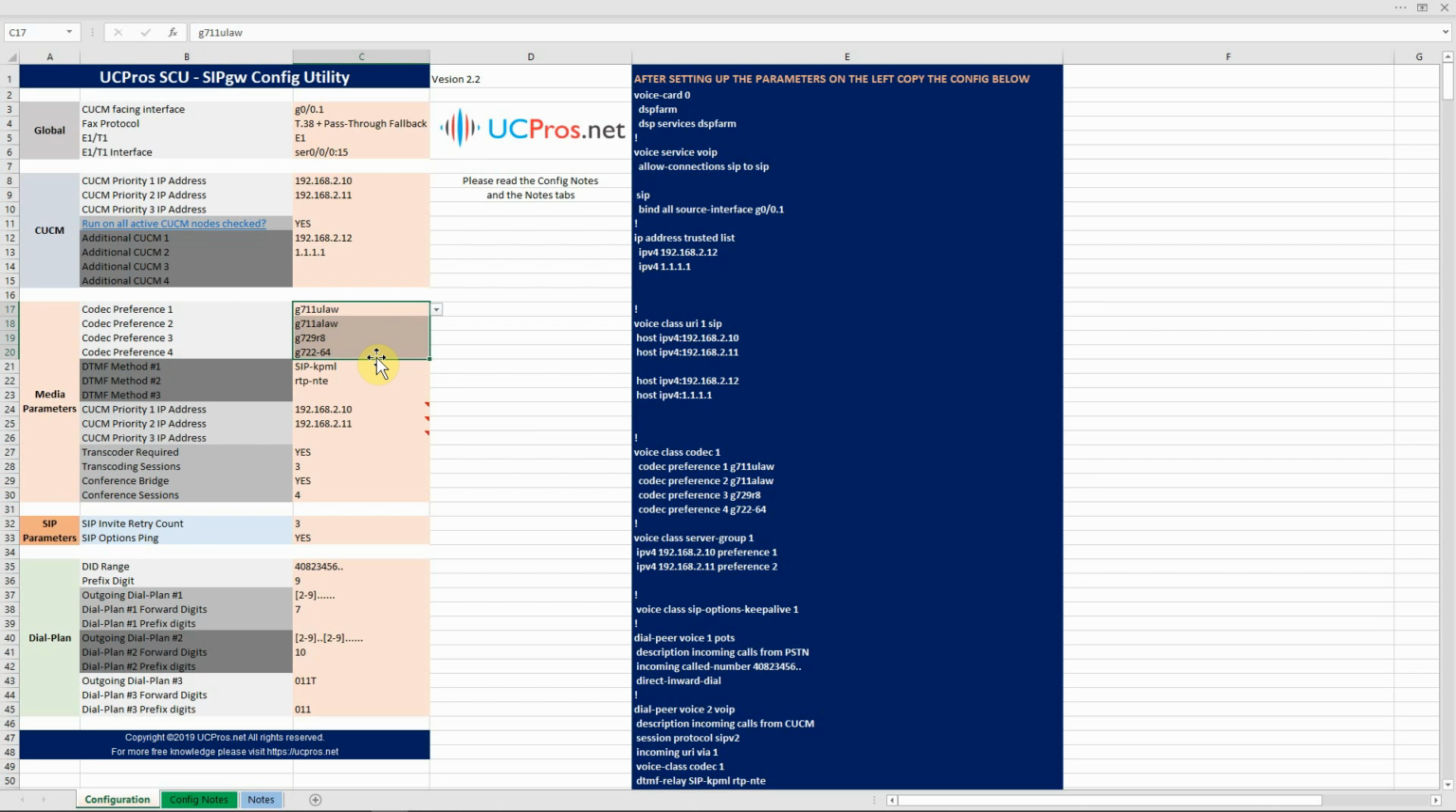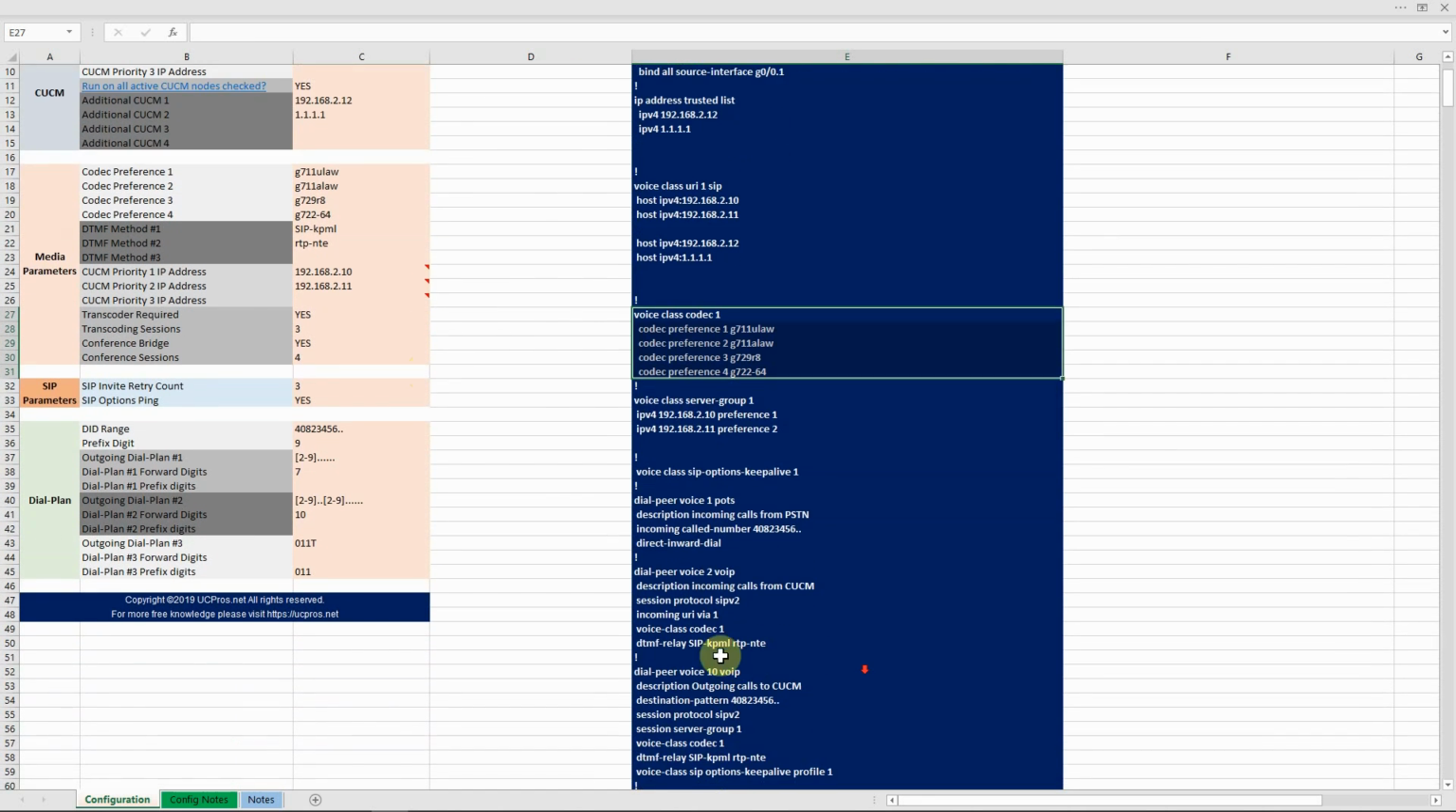Eventually, these will be negotiated by what is configured in CUCM's regions for every call. So if you have multiple regions with a low bitrate codec between them, like G729, make sure you make it available for the gateway in this section. All of the selected codecs are placed in the voice class codec 1, which in turn is assigned to our VoIP dial peers.